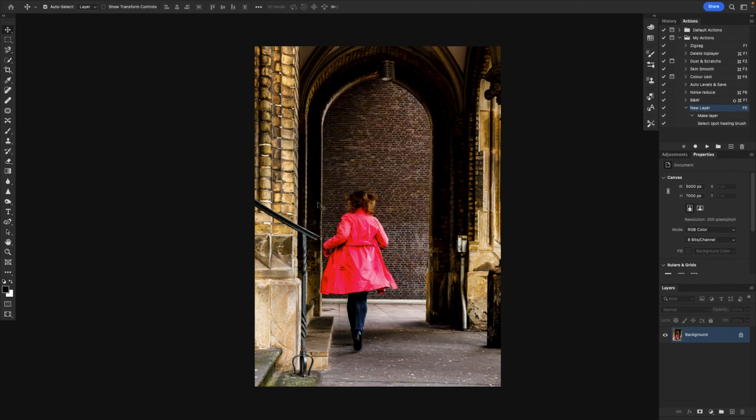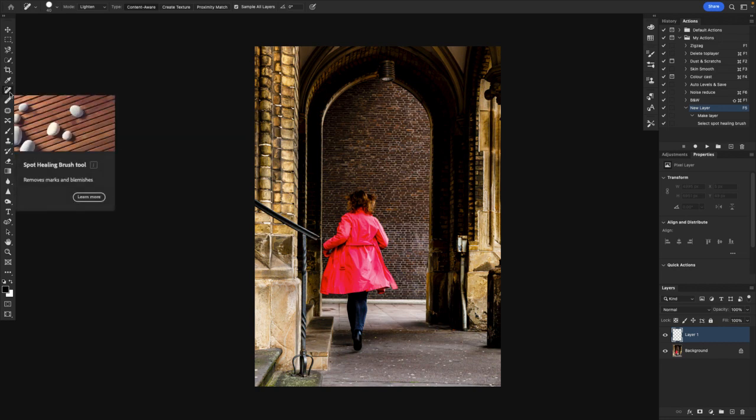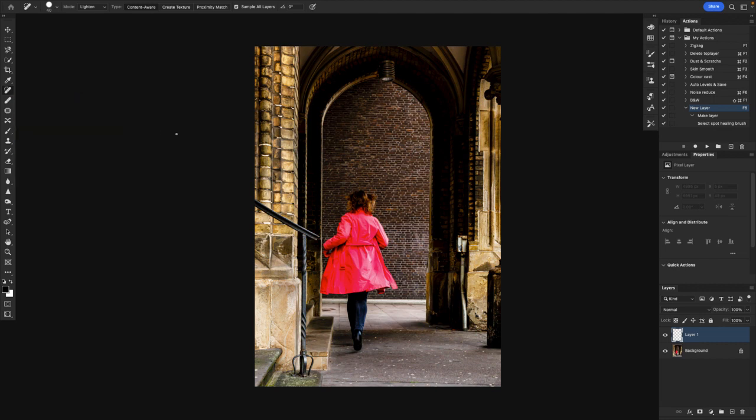Cancel, nothing happened there, so cancel. So I press F key and it brings me my layer, new layer. This is where I'm going to do a lot of work, and I have my healing tool, spot healing brush tool. That's a brilliant tool.